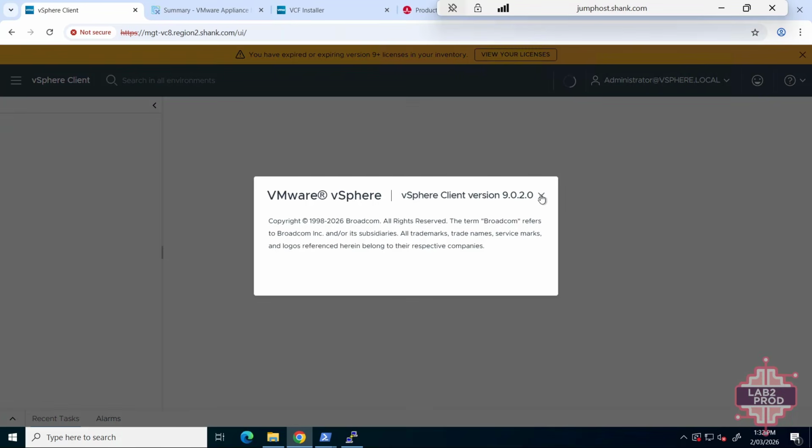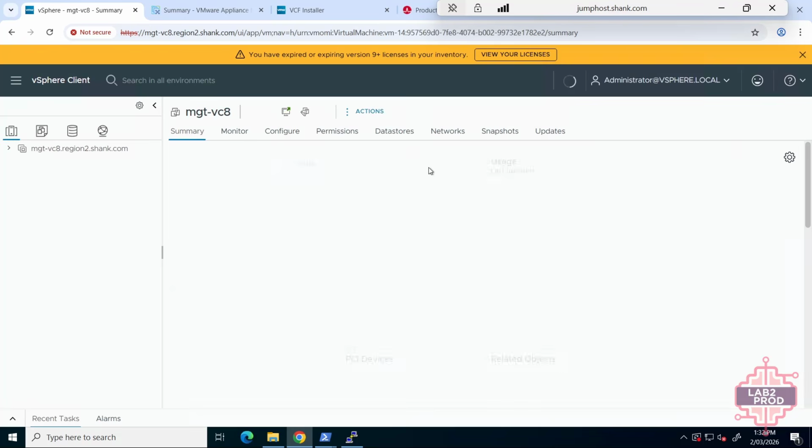All right, definitely looks like 9 because you can see the colors have changed. Must have mistyped the password somehow, but the same credentials got me in. A quick look to make sure it is version 9. There you go, version 9. Still loading.